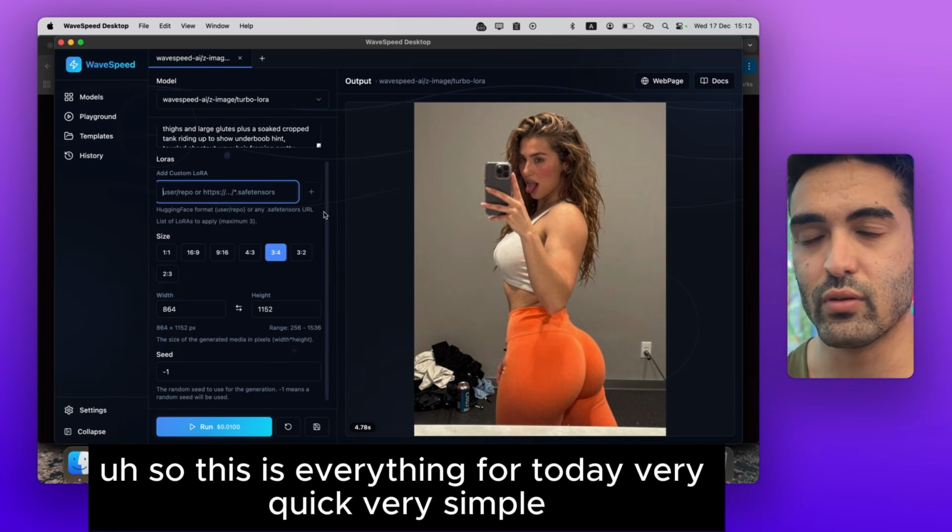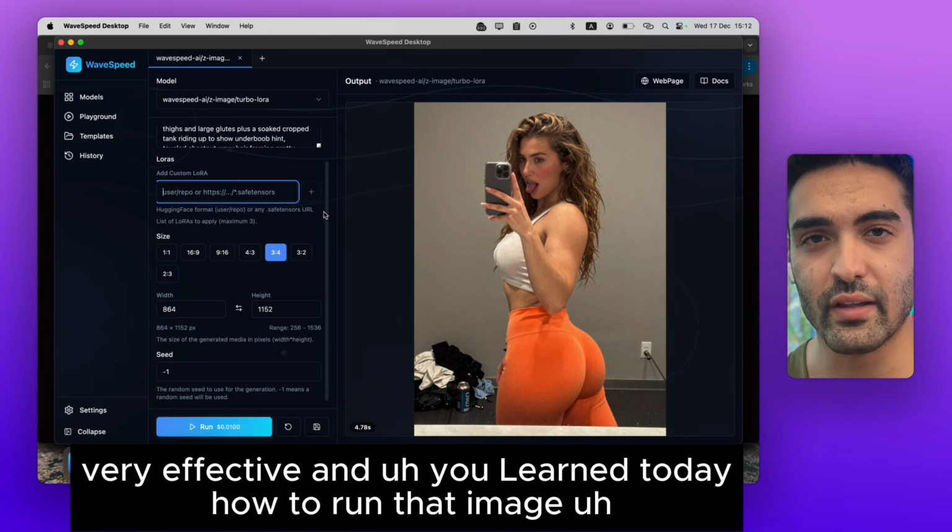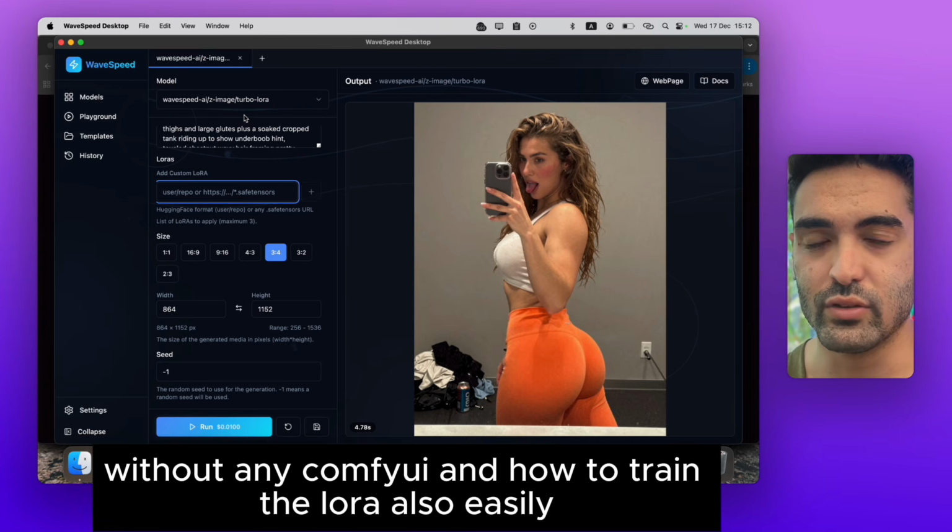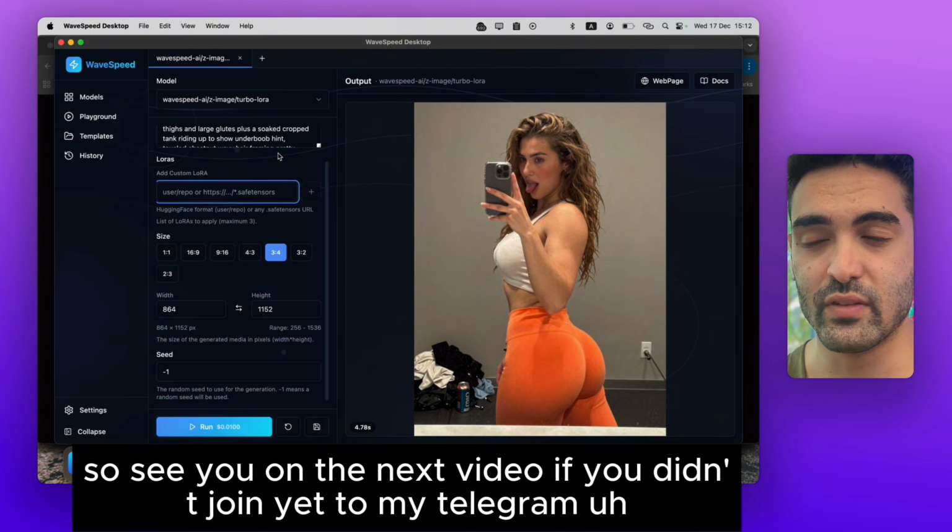So this is everything for today. Very quick, very simple, very effective. And you learned today how to run that image without any ComfyUI, and how to train the LoRA also easily on WaveSpeed. So see you in the next video.